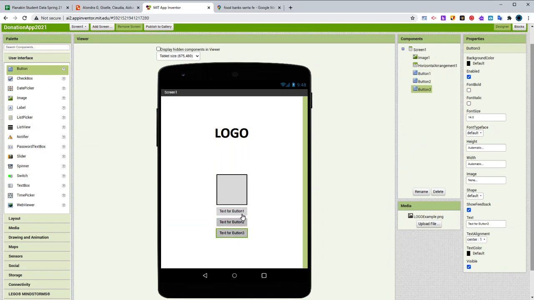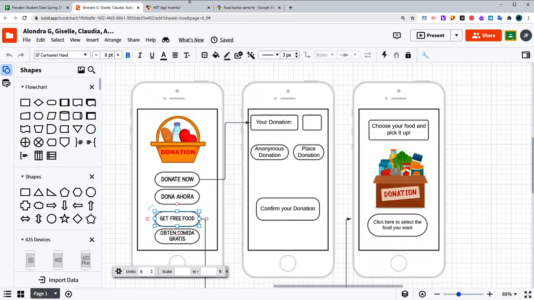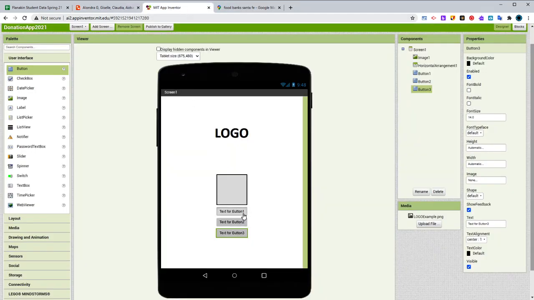We're going to put three. So the first button is going to be donate now. Second is get free food. The third will be language. So I'm just going to click on each of them and change the text. So donate now. Get free food. And I'm not sure if that's the words you want to use. You can use what you want. But maybe you might want to change it to search donated food, or search, get free food is fine.